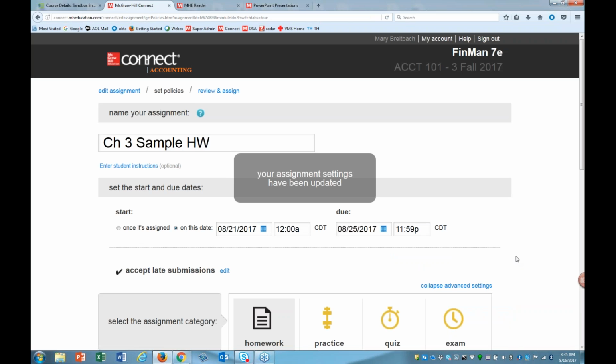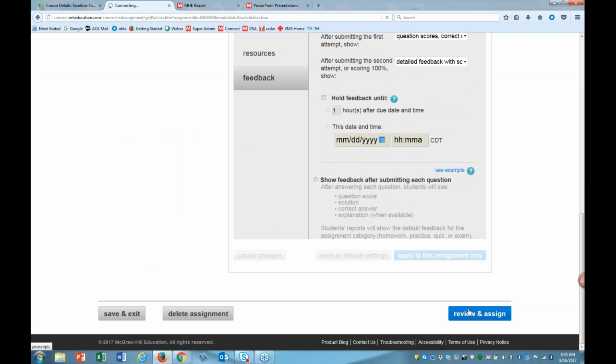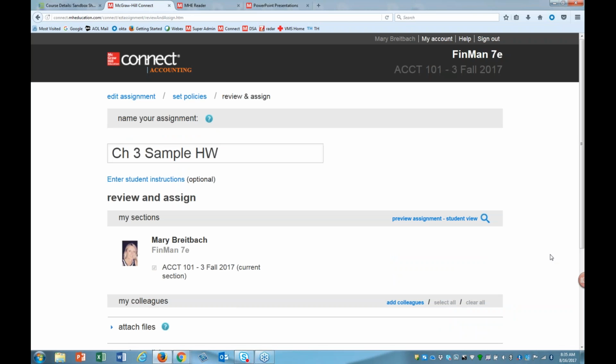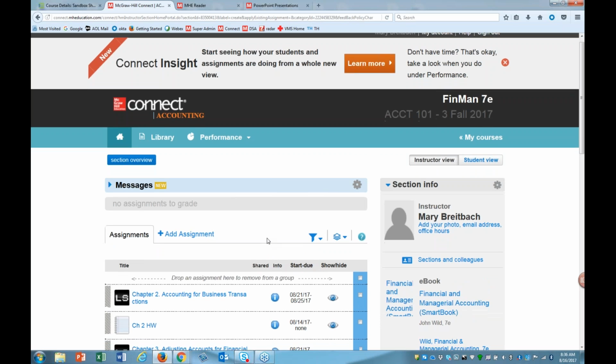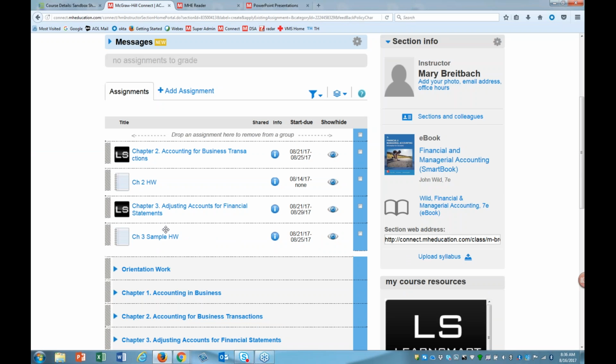Again, I'm always going to look for that blue button in the lower right-hand corner. I'm going to review it and get ready to assign it, and then I'll assign it. If you have multiple sections and you're just building a new assignment, you will see all your sections here, and you can actually place that assignment in all the different sections. So then my new assignment is here, and I can go in and look at the assignments from that student view.